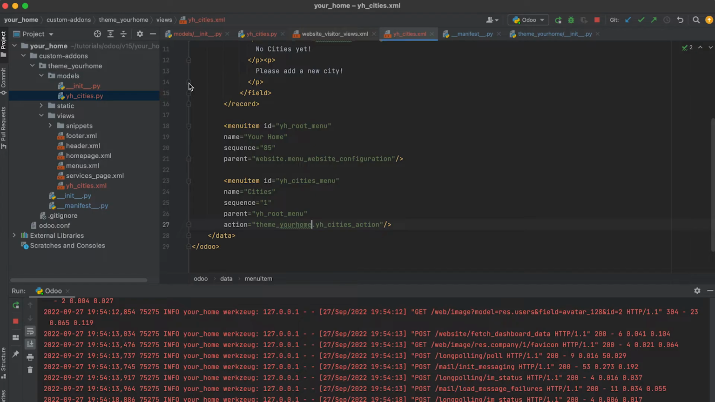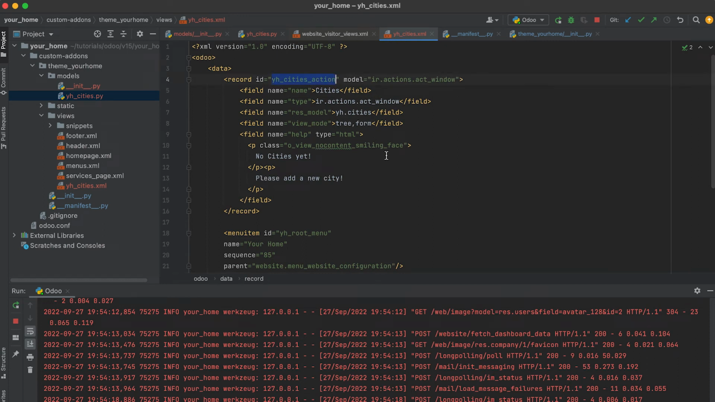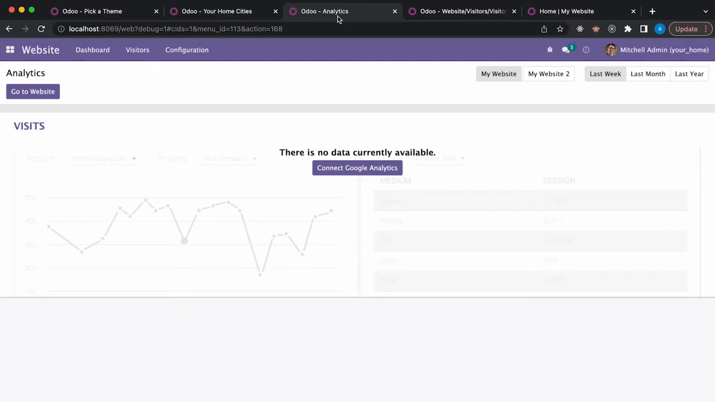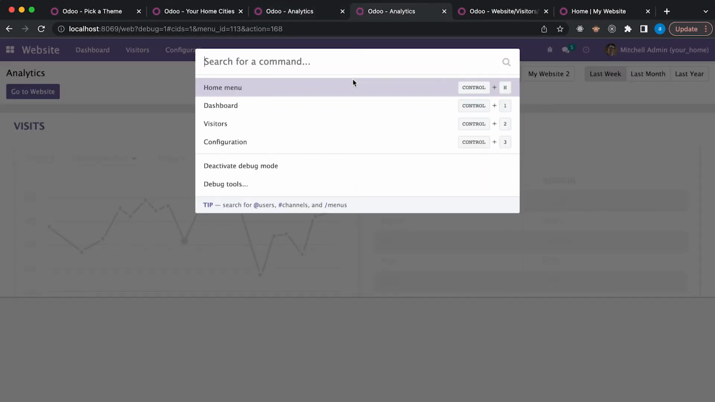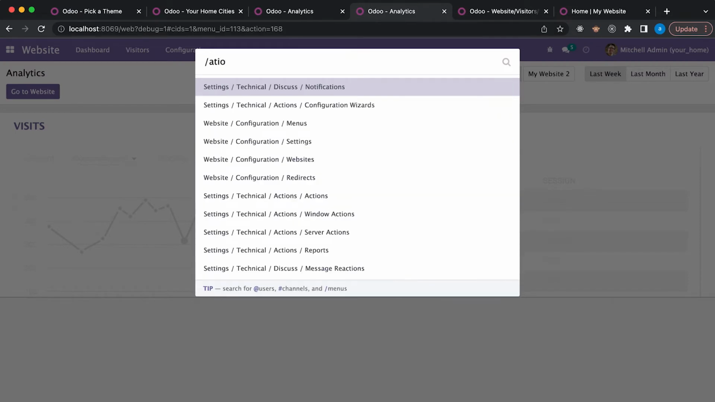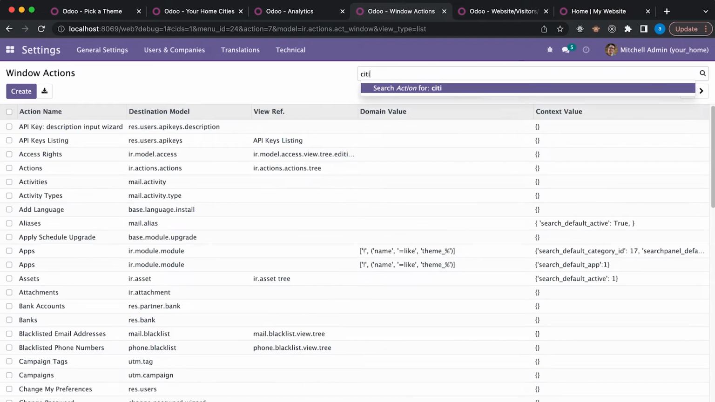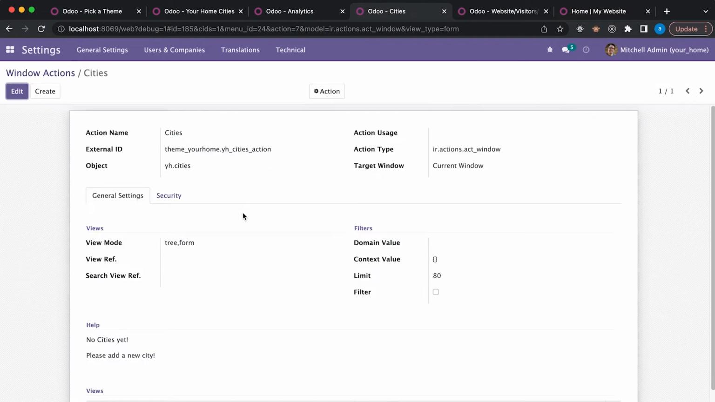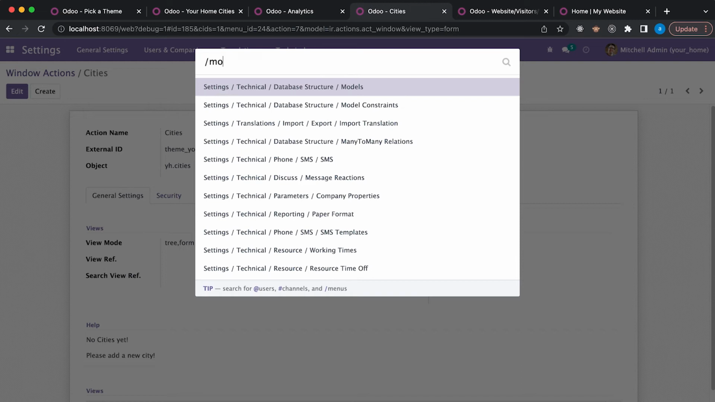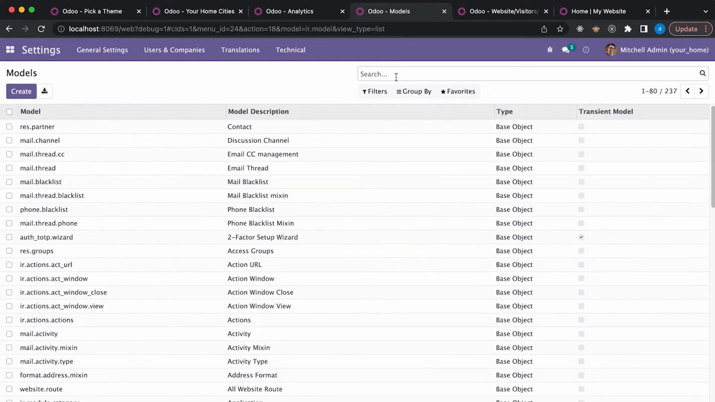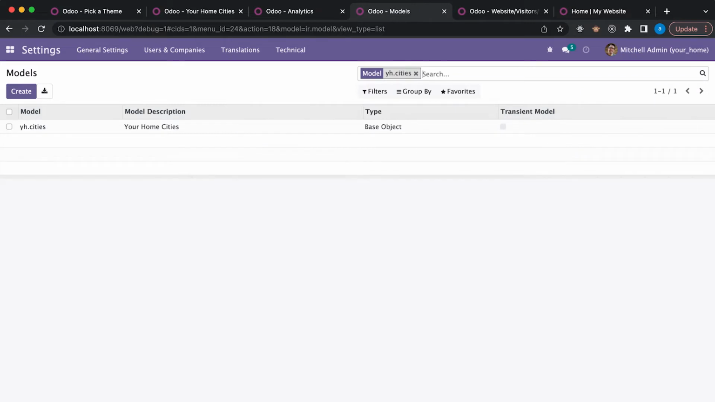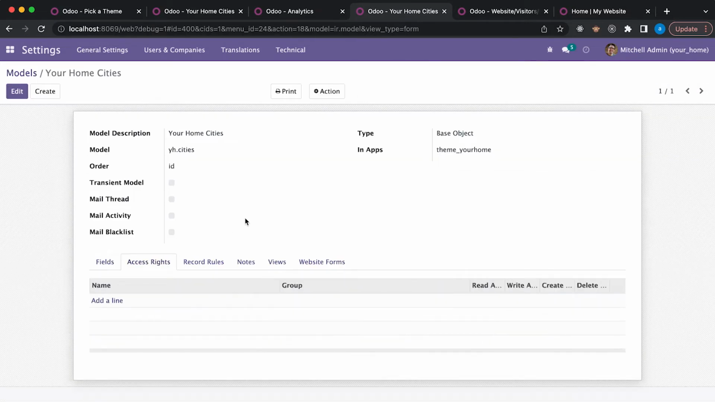First, let's see if this action that we have created is added successfully. Let's duplicate this tab and let's search actions. Let's choose window actions and let's type cities. So we have successfully added the cities. Now let's go into our model YH.cities. If we click in the access rights, it's empty. That's why it's not showing.